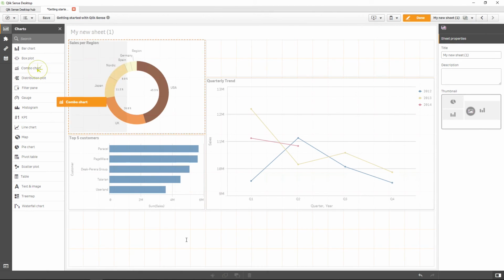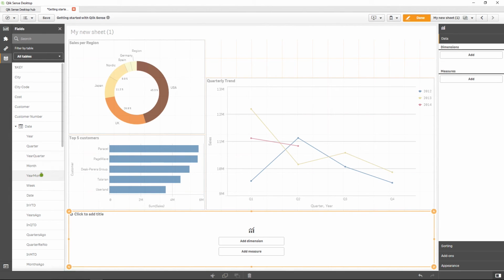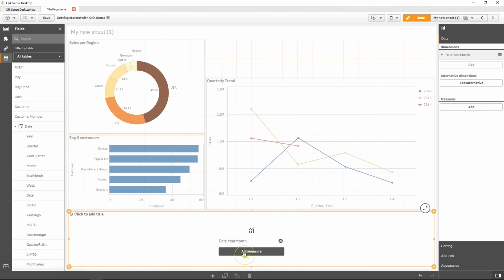In the combo chart, for example, you can use 2 measures. Next, we add sales and margin, and then we choose to show the margin measure as a line.